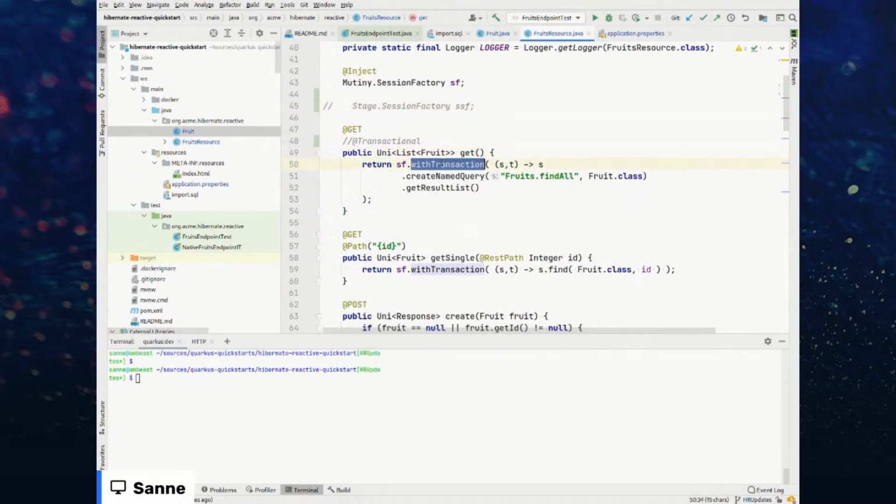How you use it is that you have to wrap every operation that's going to create an IO operation into reactive methods. For example, here we do withTransaction, which gives you a lambda on which you have a session and a transaction. So you can control both of them and run operations on the session or the transaction within this block. What I'm doing here is, on this session, I create a named query and I get the results. And this is then returned as a Uni of List of Fruits. Very simple. And that's pretty much it.